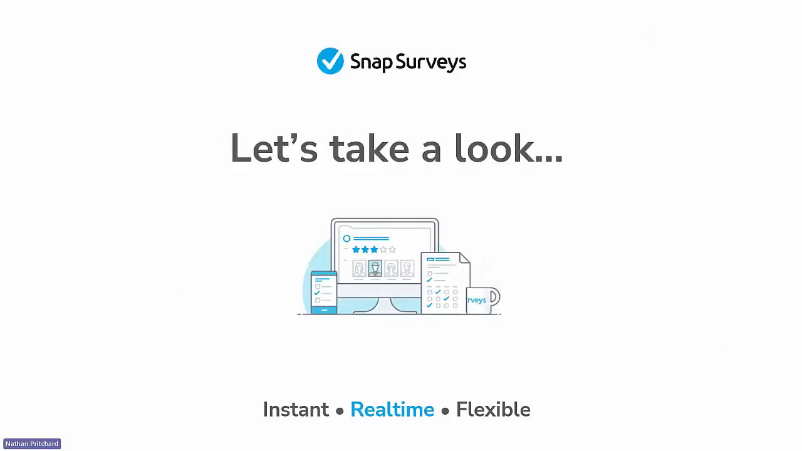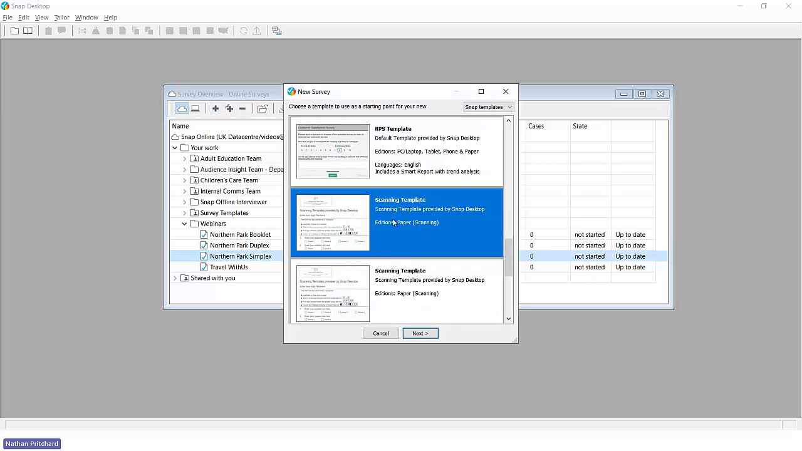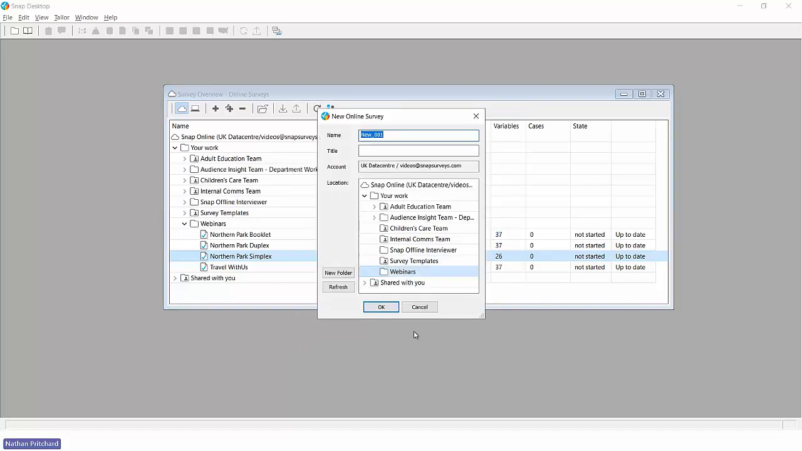Okay, let's head into the software and look at how some of your projects might be set up. I'm going to be working in the webinars folder today, and we're going to be looking initially at the scanning template that is supplied with Snap. So I'm going to create a brand new survey, making use of the scanning template, and I'll give that a name of scanning demo.